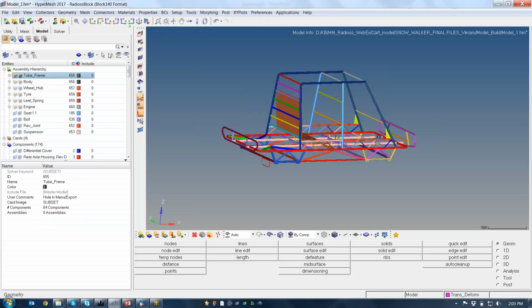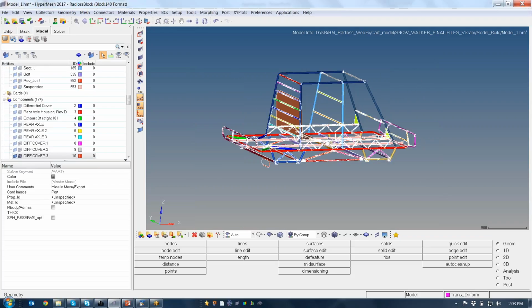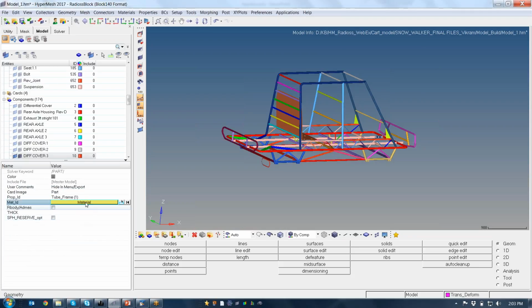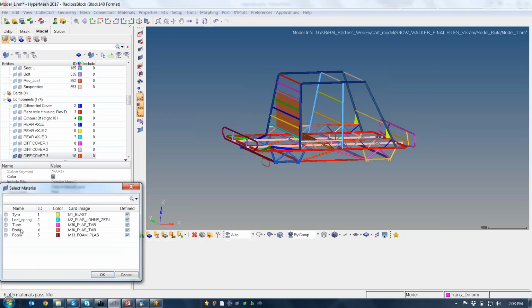Or if it is multiple, as I'm doing now, I'm just going to select all these things. Then it will give me an option to update these things, which is the quickest in this case. So I'm taking this tube structure. The property is already there, so I'm picking it. And the material also I have created for the tube.